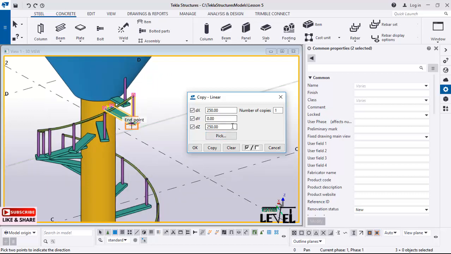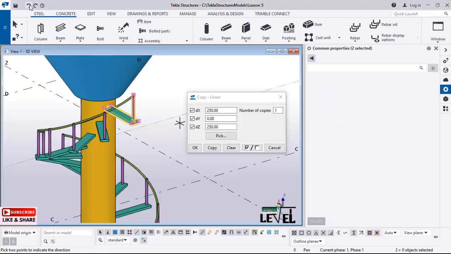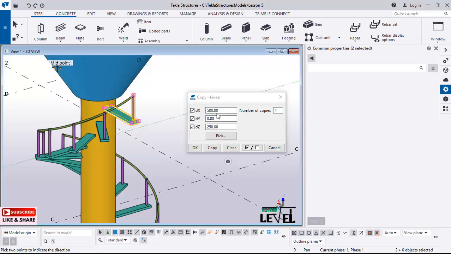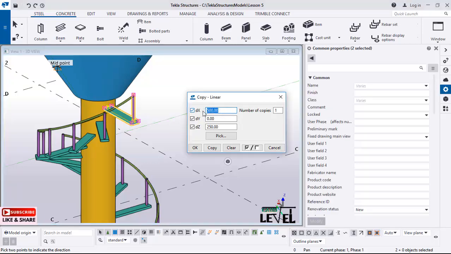Once you have this, you will notice that you can't undo this. We need to increase this one to like 500. Click on copy now. No, we undo it. Let's make it 0 now and see. All right, so this is good.